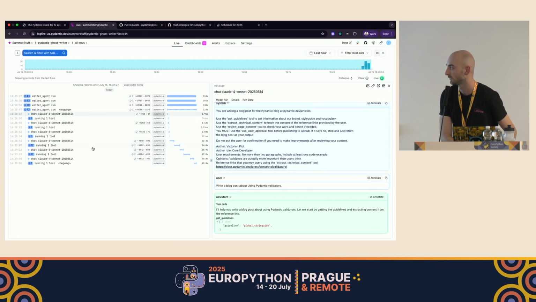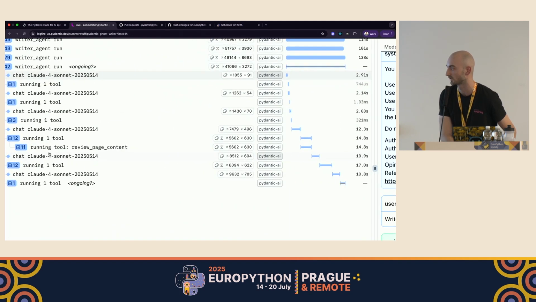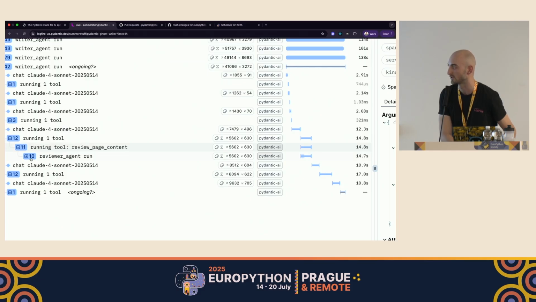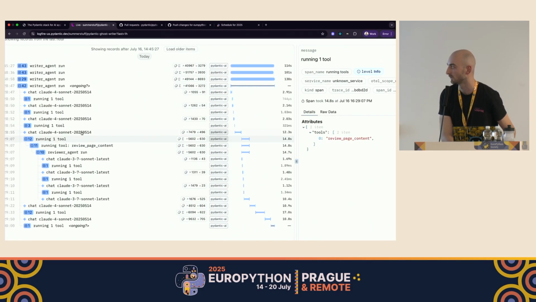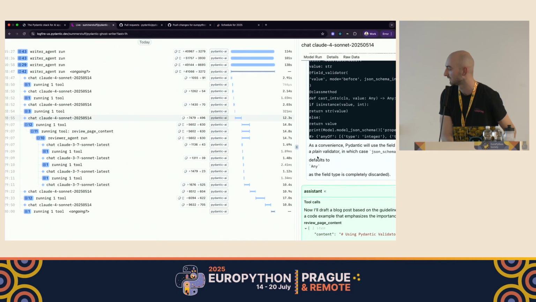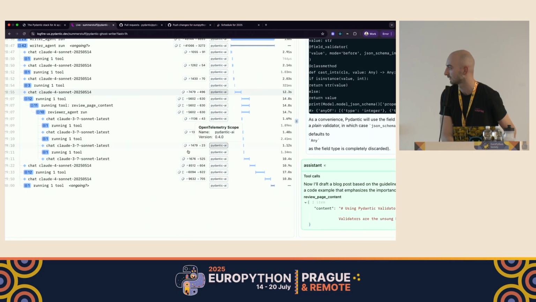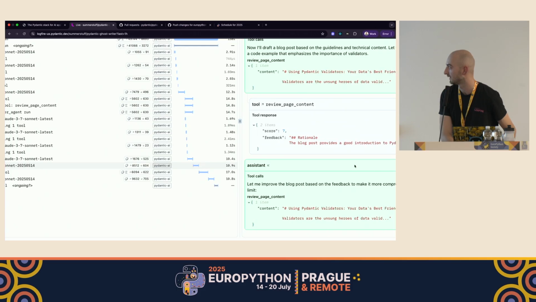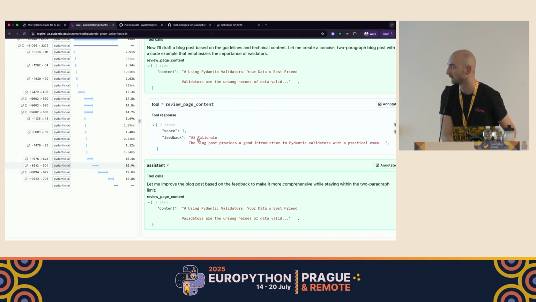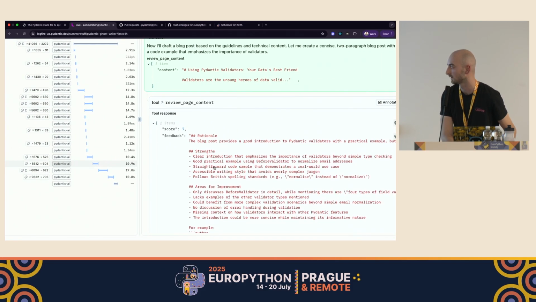If I go over to this view, we can see the different tool calls that are happening. And in the end, we see that it's trying to call the review page content tool, which in turn calls the reviewer agent and also those different tool calls. At the end of this one, we do get a response from the assistant. We should get, I think it's at this point, the review page content saying, OK, a score of 7 and some feedback about it.